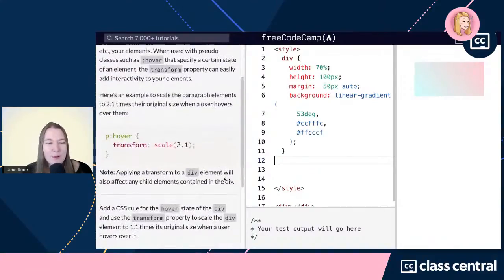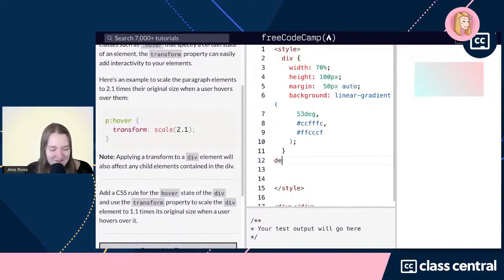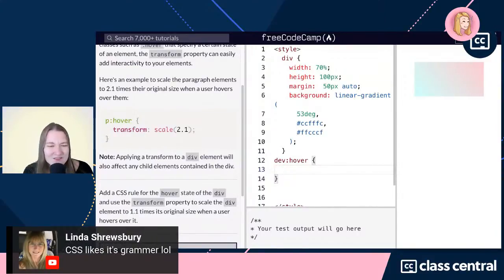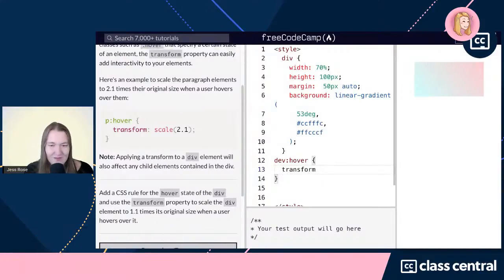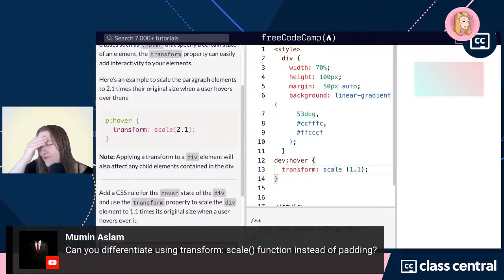So here, we're going to change the hover state of the div. So we say div hover. So only when the div is hovering. Oh, CSS loves its grammar. You are not wrong. The syntax of a programming language or a language like CSS really feels like a grammar to me, doesn't it? Here we're going to transform and we're going to scale. We're going to scale it to 1.1 and we're going to add our semicolon these times because we differentiate using transform scale function instead of padding.